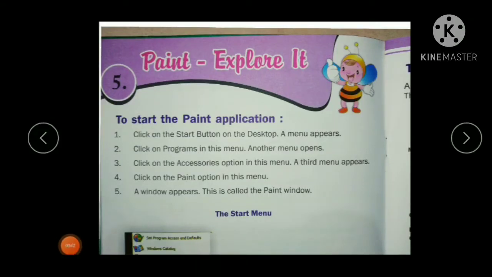Dear students, today we are going to start our fifth chapter, that is Paint, Explore It. So what is the name of our fifth chapter? Paint, Explore It. We know how to draw pictures in a book. In the same way, we can draw pictures as well as give colors in the computer also. For that, a particular application is present in our computer. Now let us learn about the paint application.